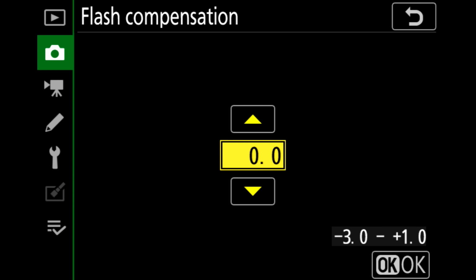Flash compensation, you could change the compensation, just hit the little down arrows. You could go down in 1/3 stop increments or up in 1/3 stop increments, as you can see.